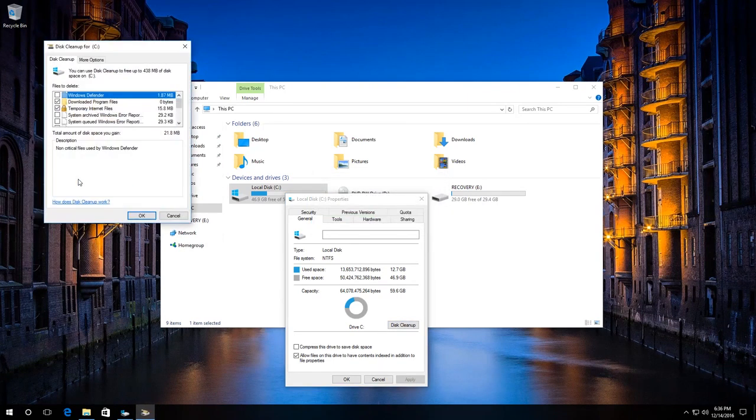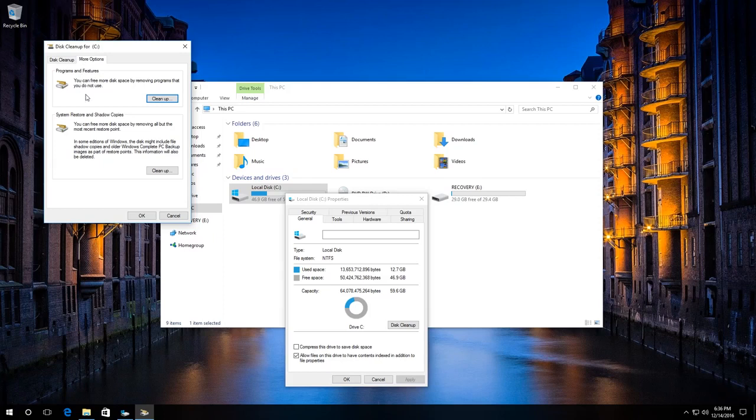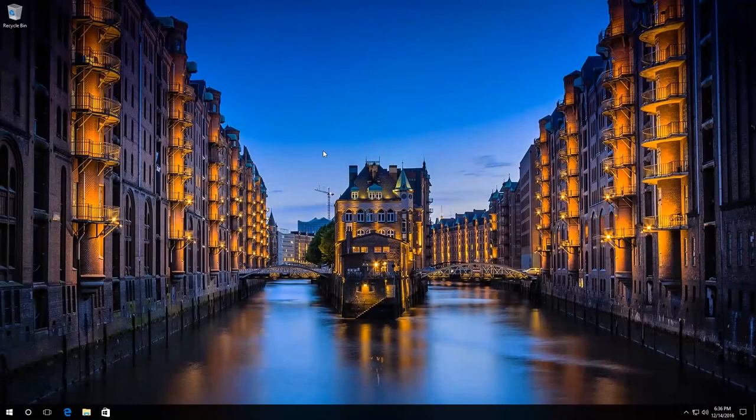Then go to the tab More Options, select System Restore and Shadow Copies, and click on Clean. After that, all restore points except for the latest one will be deleted. The second variant is deleting all restore points including the latest.